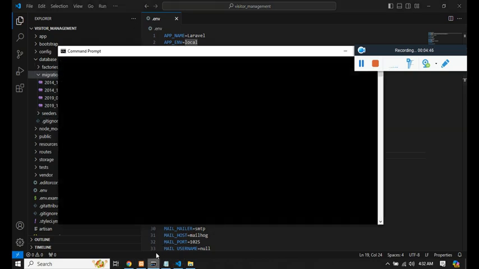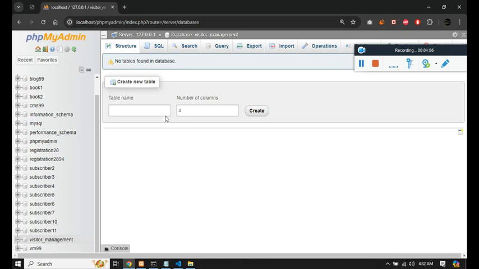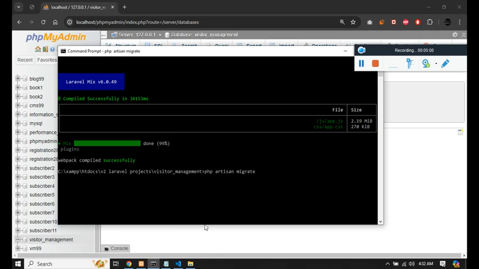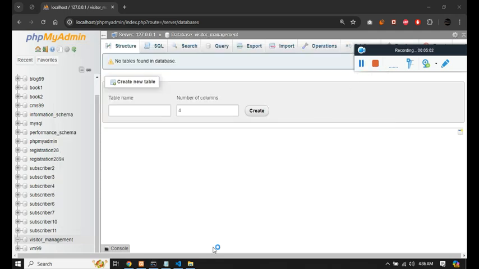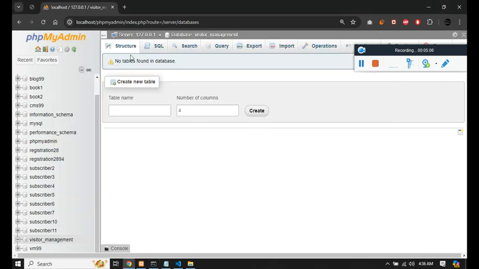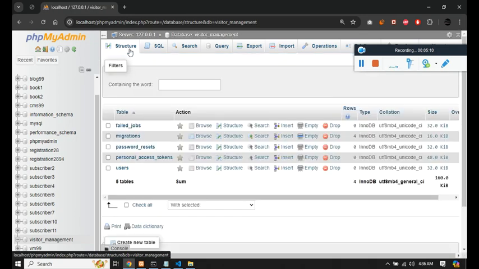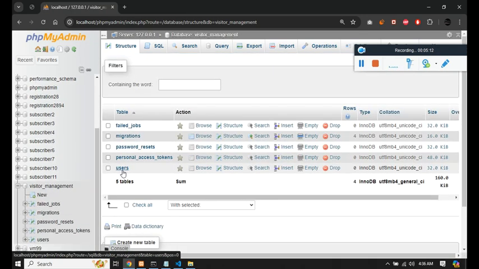For that you have to get into the command prompt and type php artisan migrate. Once you do that, Laravel will create tables for you in the database which we have linked right now. And now you see in the command prompt some of the tables have been imported. If I click on structure, you could see the tables that have been imported. You need to look at the users table here.